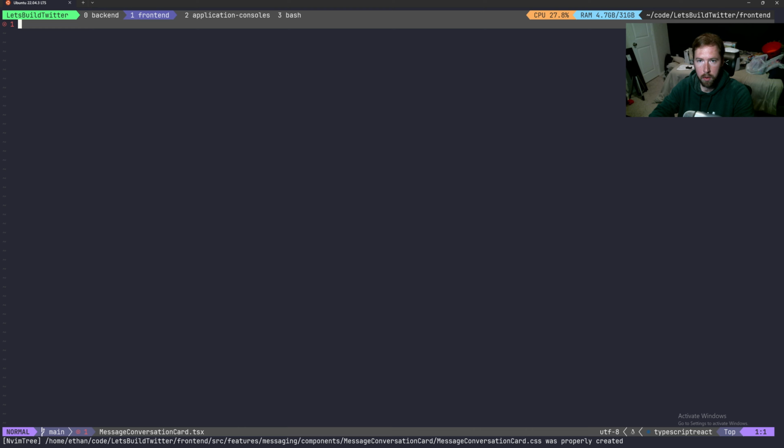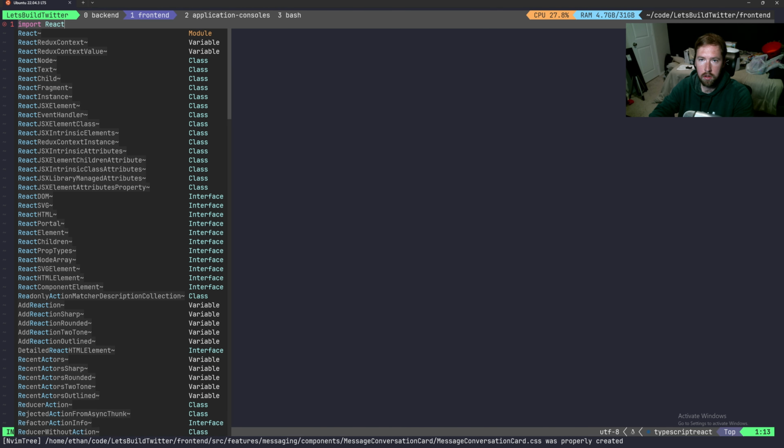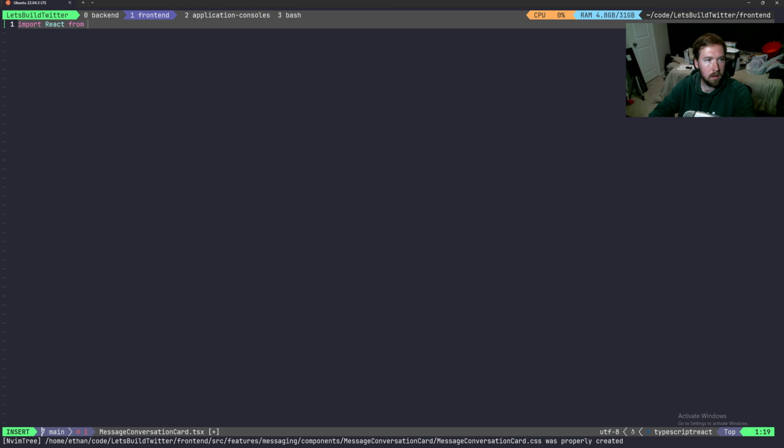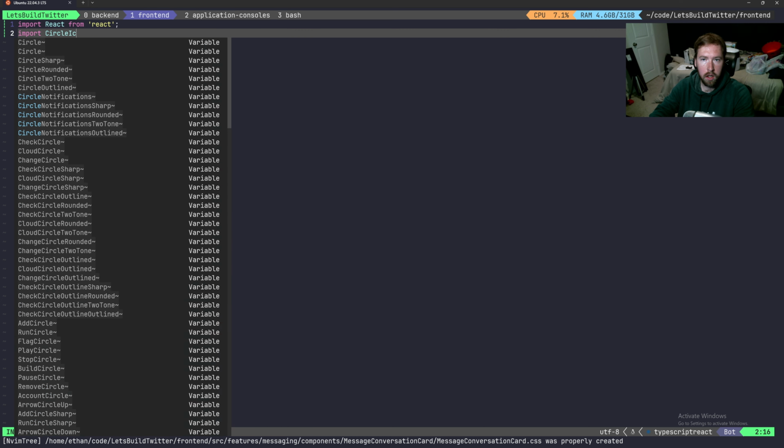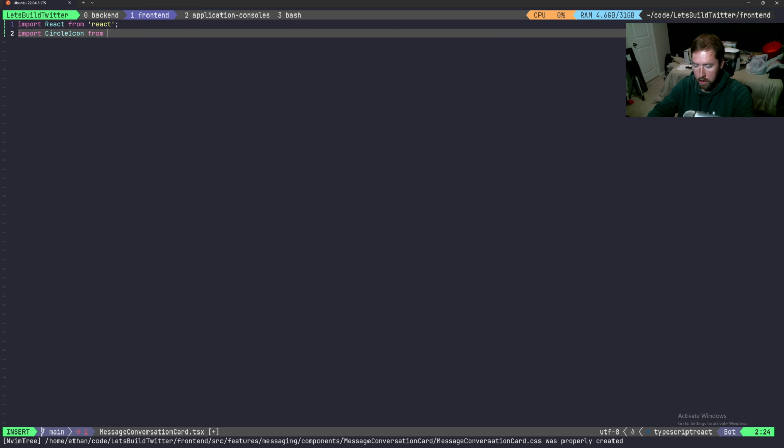Let's go into the component here. Let's import React from React, and we're going to need a couple other things, but we'll import them as we go. And there's a couple icons that I want to grab, so let's import a Circle icon from @mui/icons-material/Circle.